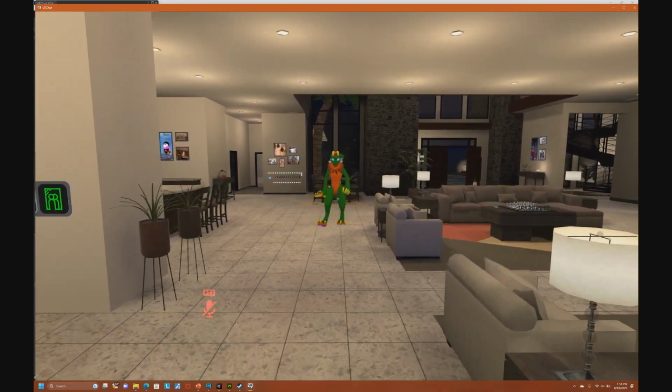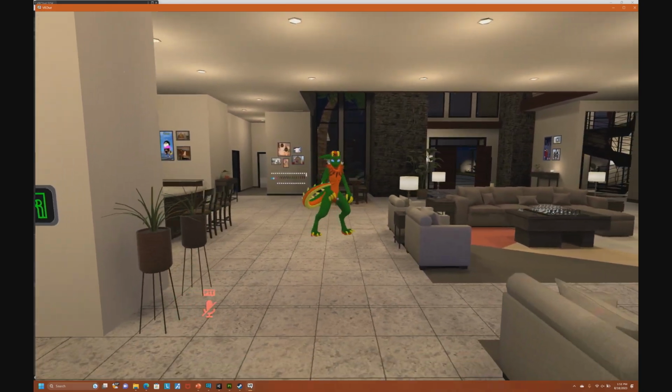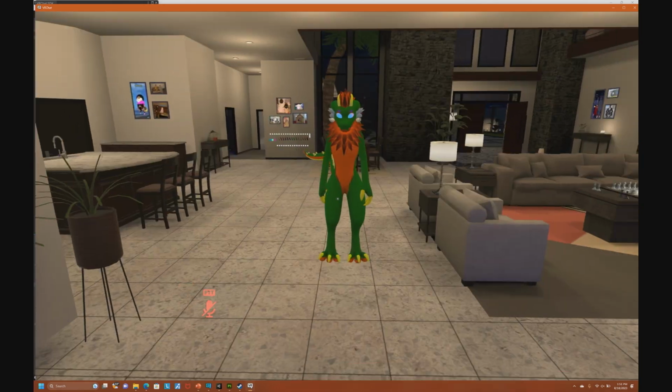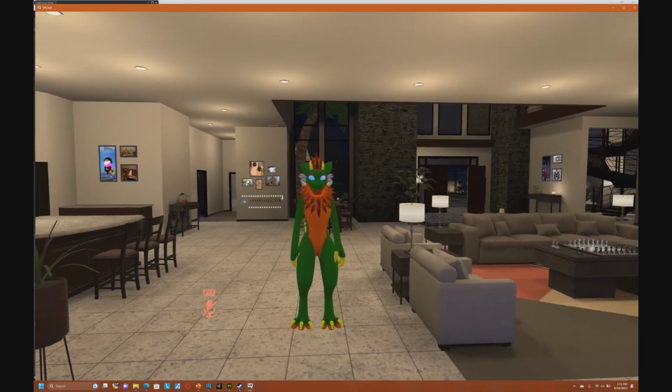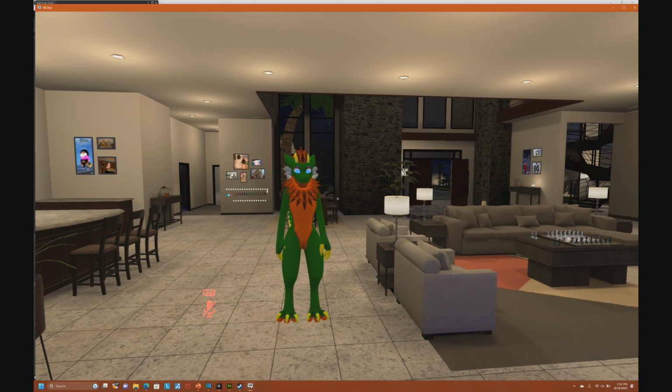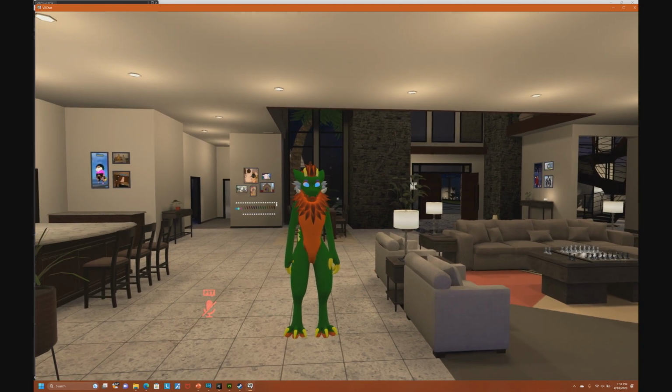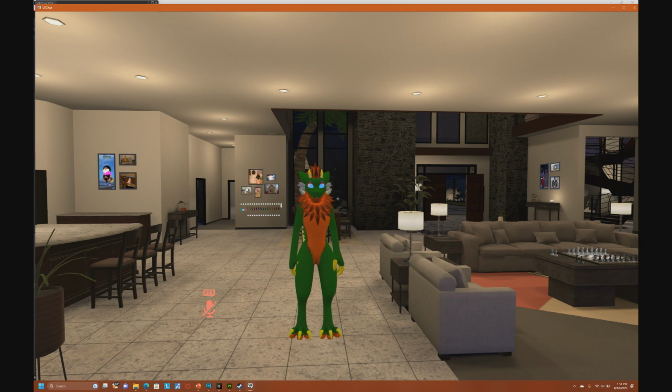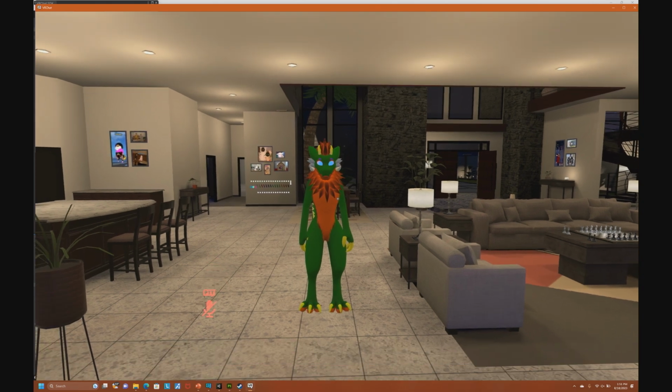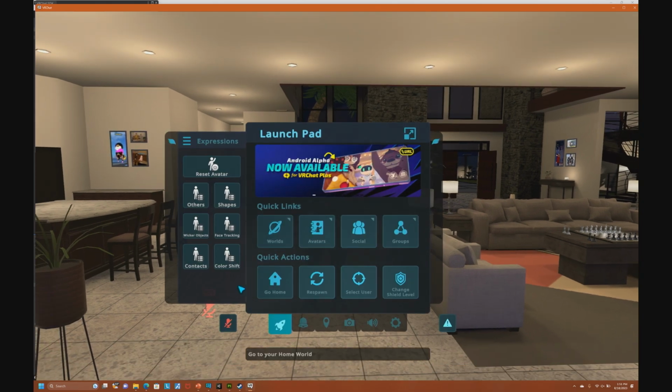The tail does clip through the model, but you can fix that with colliders and such. It is an art. It is not the easiest thing to do, setting up these physics bones, but it is an art.